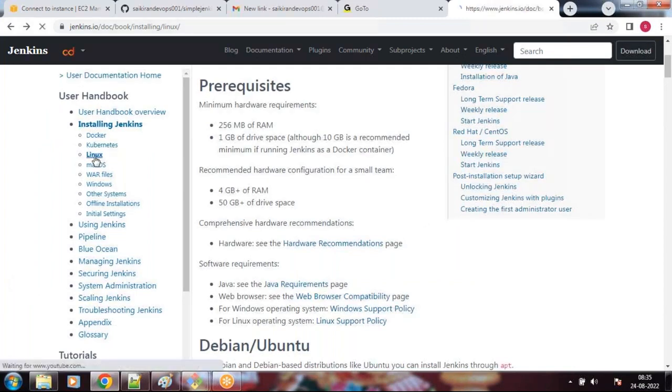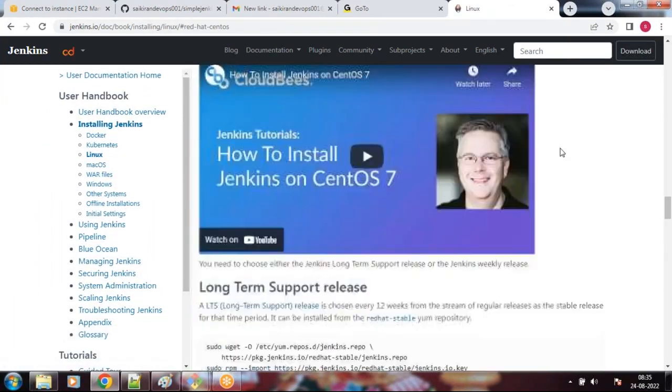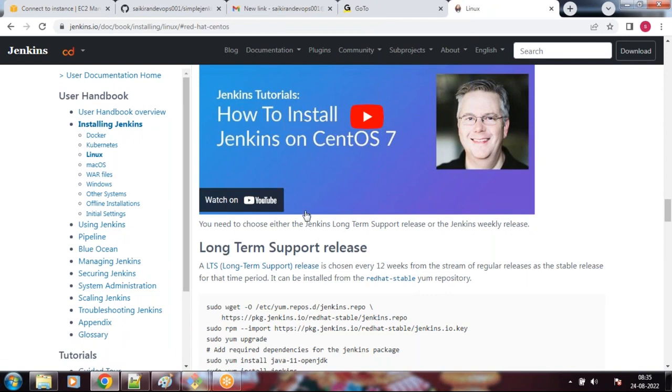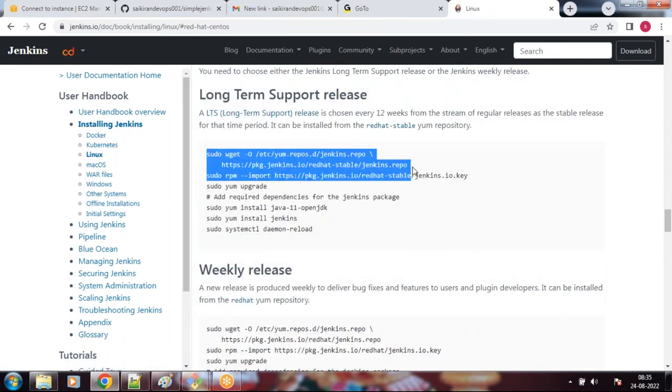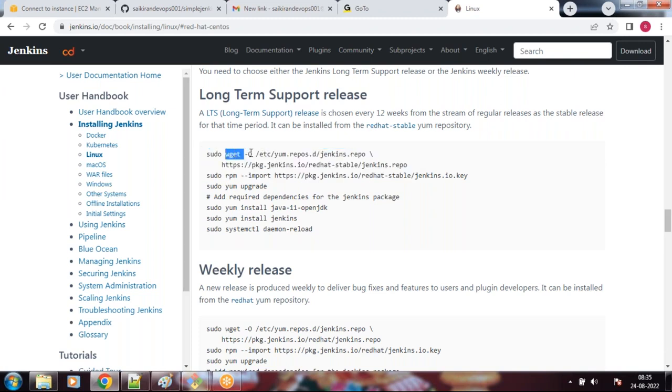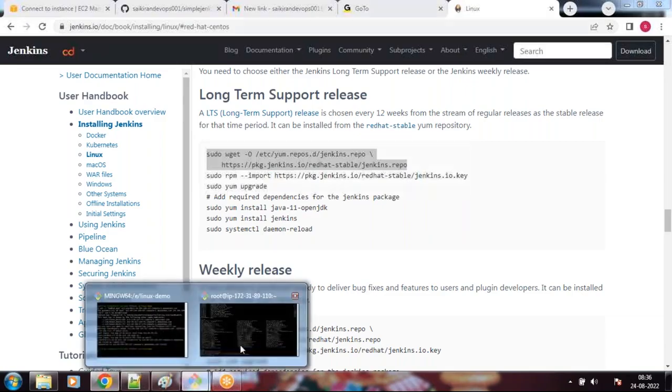Okay. Let's go to Jenkins and Red Hat apps, CentOS. If you don't know how to install, you can see this YouTube process. But anyway I'm explaining this, right? You don't need to follow that method. So what is the meaning of this first command? wget -O /etc/yum.repos.d/jenkins.repo https://pkg.jenkins.io/redhat-stable. Okay. So for installing Jenkins on a Red Hat Linux machine, we need some packages, right? We are downloading this package using the wget command. Okay, we are importing the package onto the server using wget.